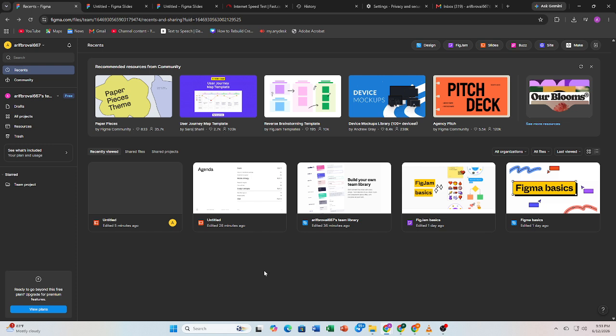Now update your Figma desktop or web version to the latest release for better sync performance. Finally, duplicate the file and test the components again to rule out file-specific sync issues.